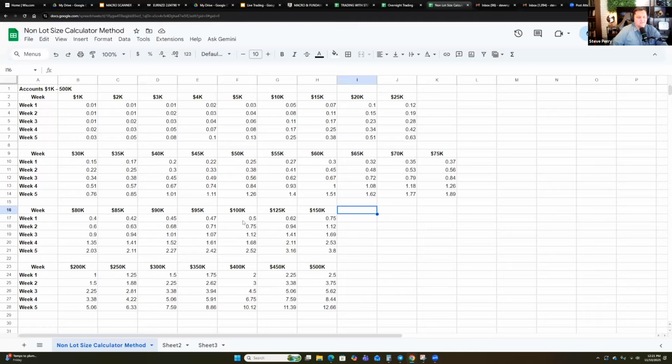This is designed to use our sequence multiplier at 1.5 multiplier with the weekly trades, and it's also designed for the macro weekly trades. So all you'd have to do is come in here and find the account size that you're trading in. The account that I'm trading in today is a 100K account, and we'd start with week 1 at a 0.5 lot, which is the same thing as 50,000 units.